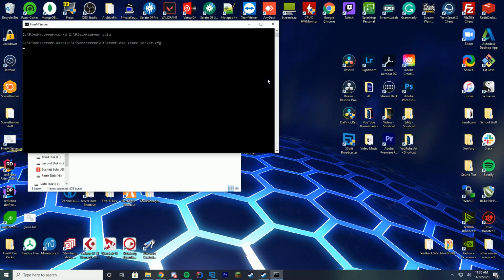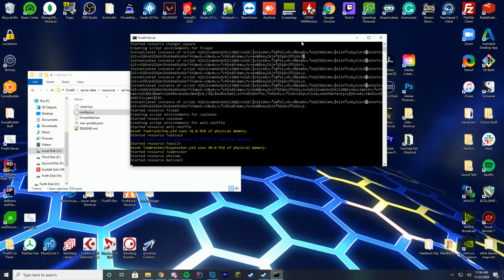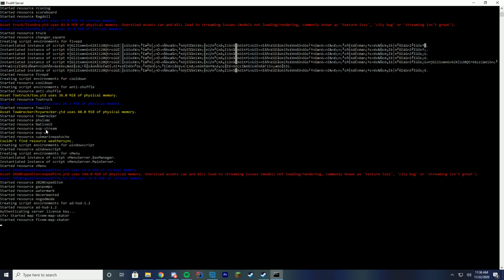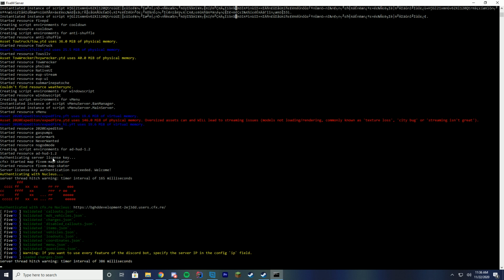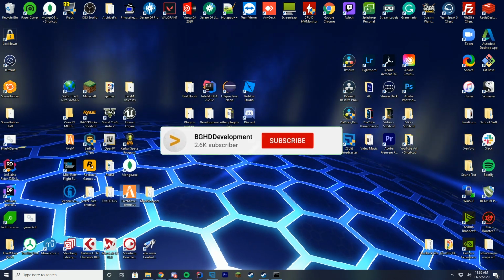We can start up our server now by double-clicking our start.bat file. To make sure it started properly, take a look at your console here. Wait for any of your other resources to start up like I am doing myself here, and you're going to see started resource, the folder name. So make sure you have that folder started. And there you go, started resource AD-HUD 1.2. So we know we're good. I'm going to hop in game and show you what it looks like.